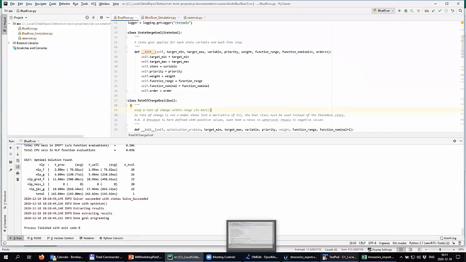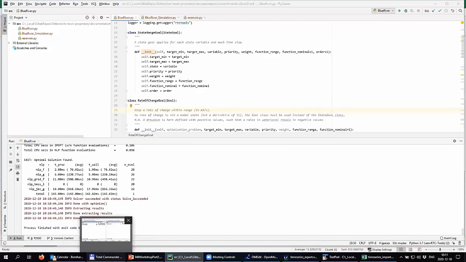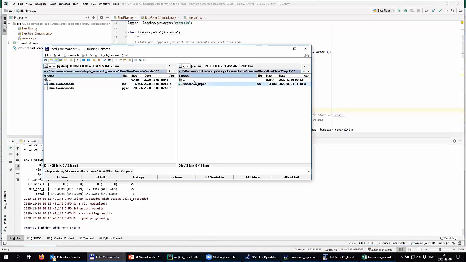Another thing that we have to take care of is the inflow, the initial conditions.